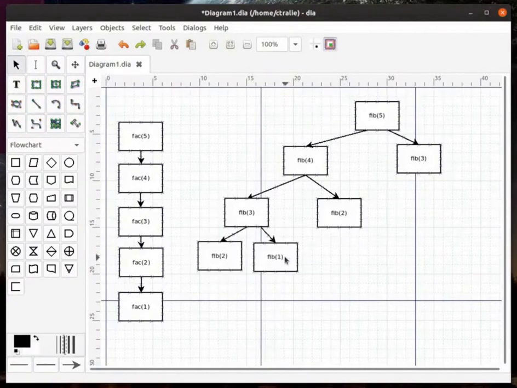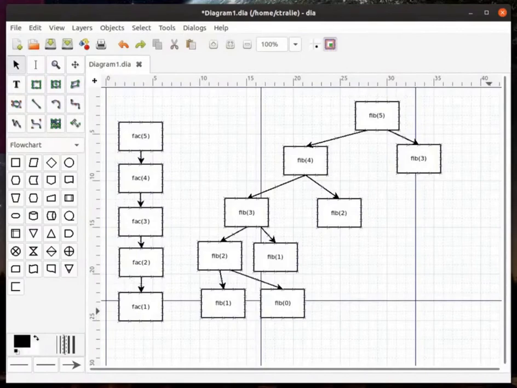Now 1's a stopping condition. We don't have to worry about that, but we still have to go through 2 here, which calls 1 and 0, which are each stopping conditions. Okay, now we finish this whole branch here. So we figured out fib of 3 in this part. Now we're going to back up and finish fib of 2.